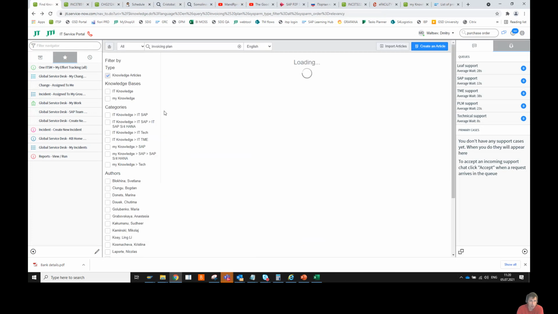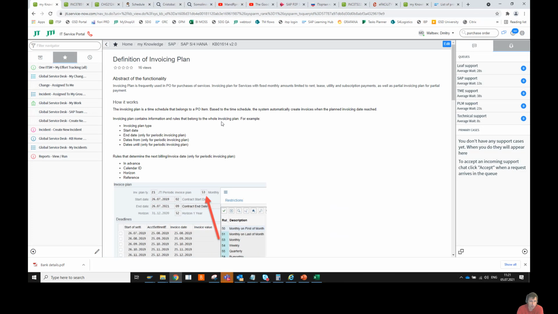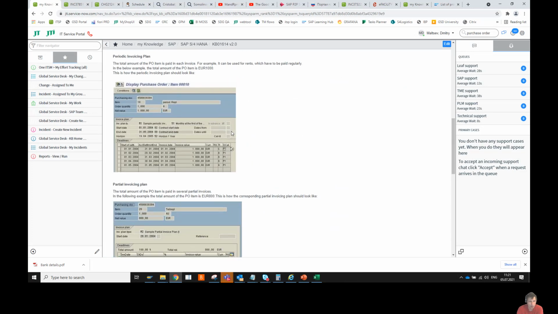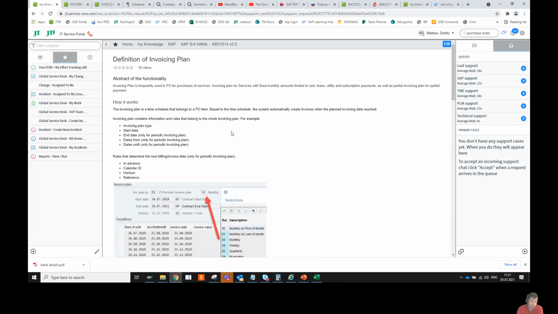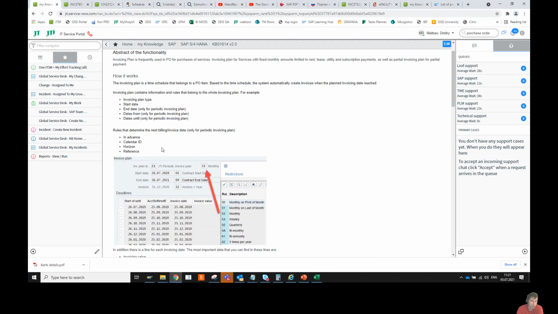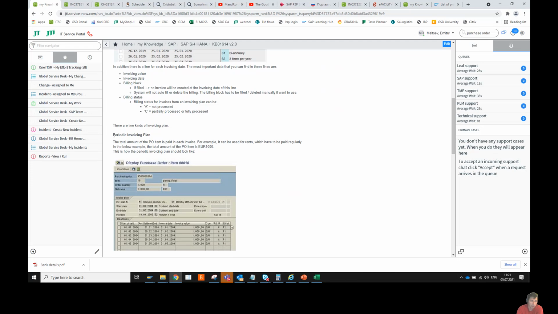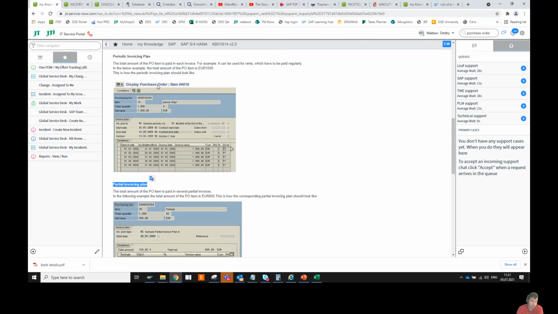There is another article which tells the definition of the invoicing plan. In fact, there is a continuation of that other article as well, which gives you almost the same, maybe a little bit less. So it gives you the description of which fields it has, how it works, and that there are two types of plans: periodic invoicing plan and partial invoicing plan, with examples.